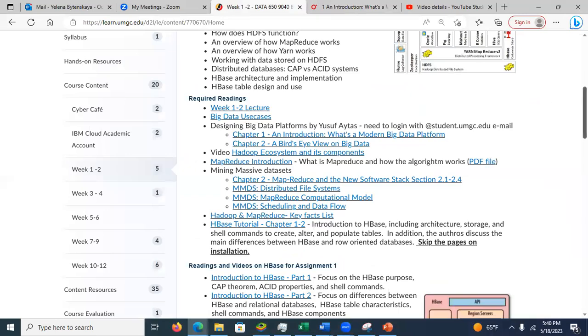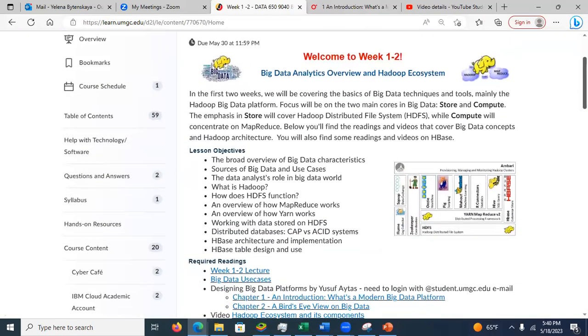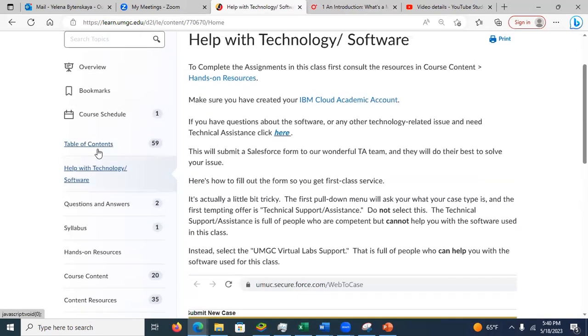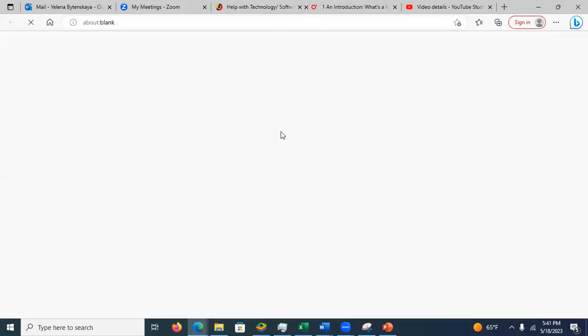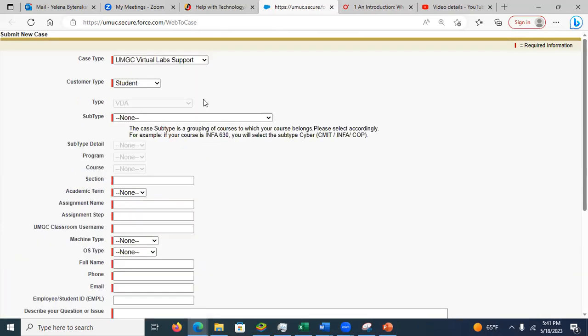You're gonna go to here, right? You're gonna click on the content. Then you're gonna scroll down. And in here, you see help with technology software. What you will do is click on this link. See this? It says here, this is a link. Very important. Do not select technical support assistant. You want to select UMGC virtual lab support.